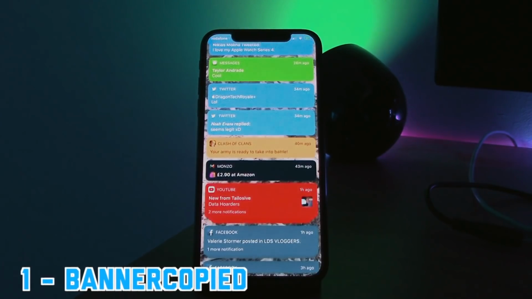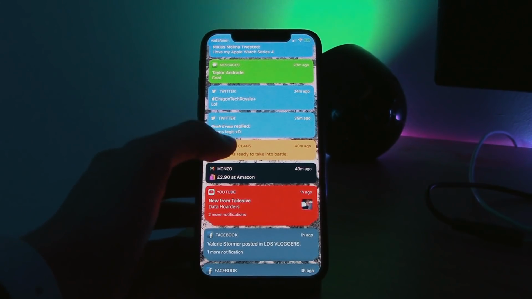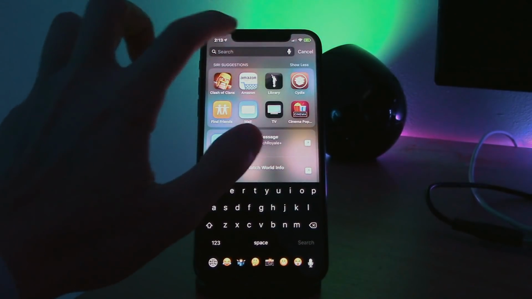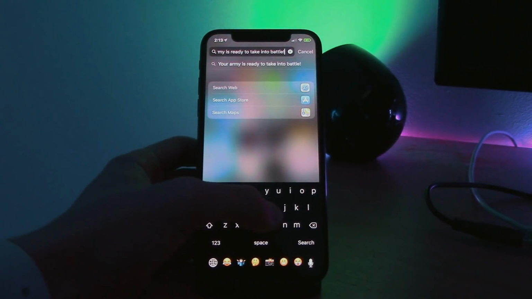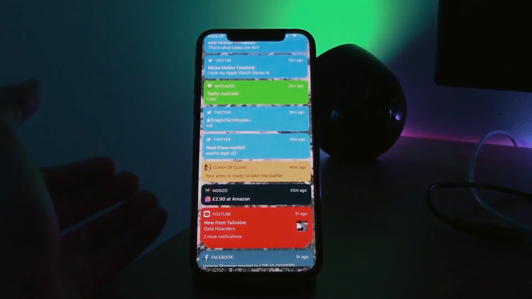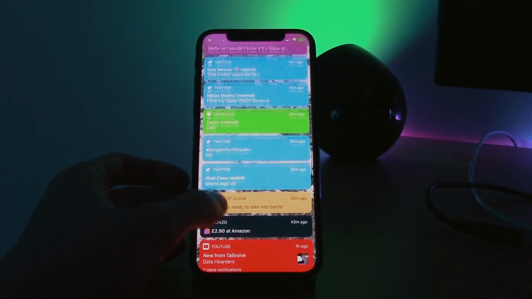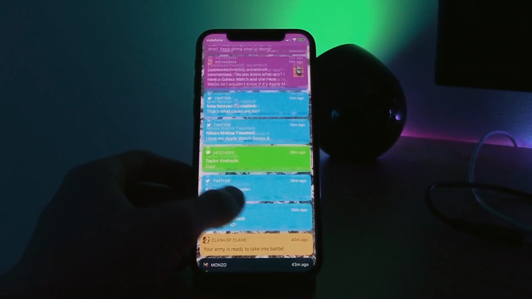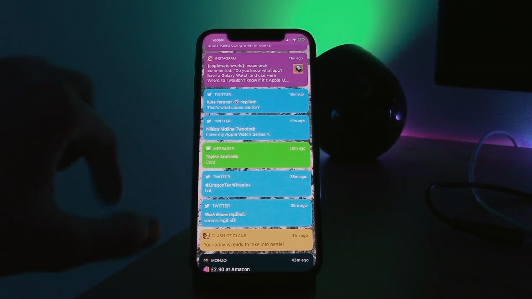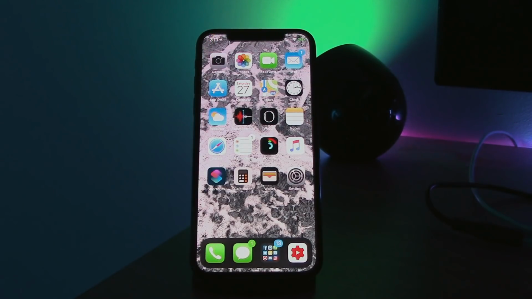So basically what this allows you to do is copy anything on a banner. If you hold on a banner, it will copy the text there. And we could go, for example, in here and paste it, and it will actually paste whatever was written on the banner. I'm not really sure how this could come in handy. Maybe if somebody sends you a text message with a code or something, you could just copy it and paste it easily without having to open the notification and then copy it. So I guess it has its uses.